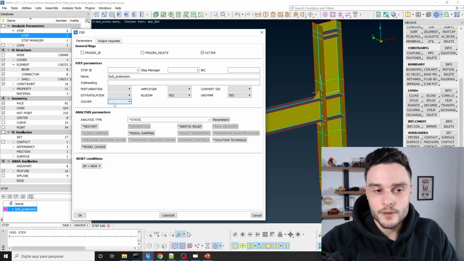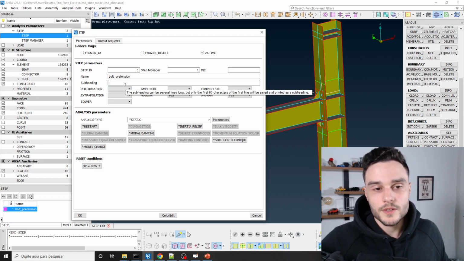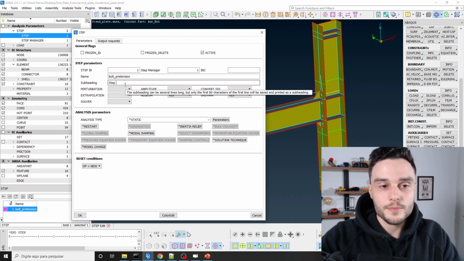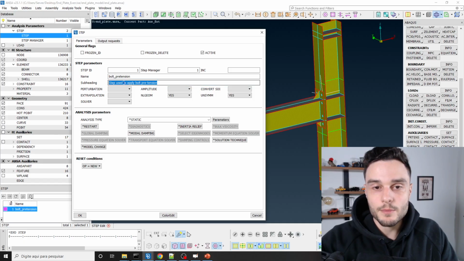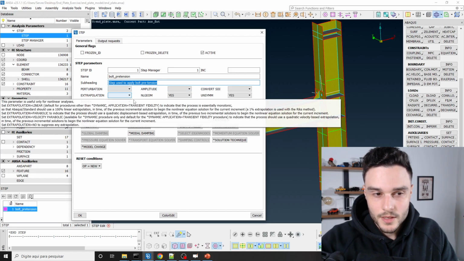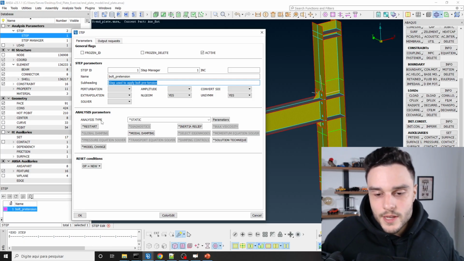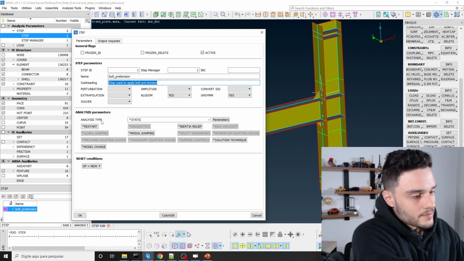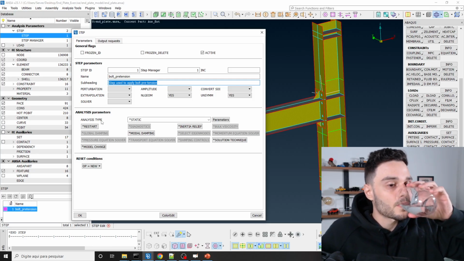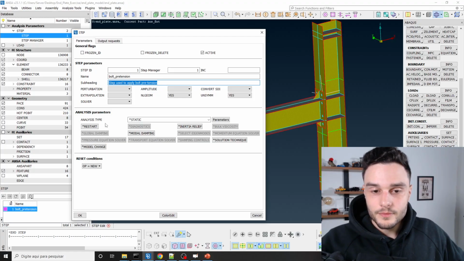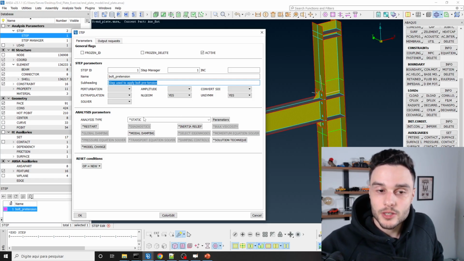So we don't need to do anything here. In this subheading, we can just insert a description. So this is a step used to apply bolt pretension. We can put any type of description here. Analysis type. Just one second, guys. Analysis type. Here we are going to select the solver.